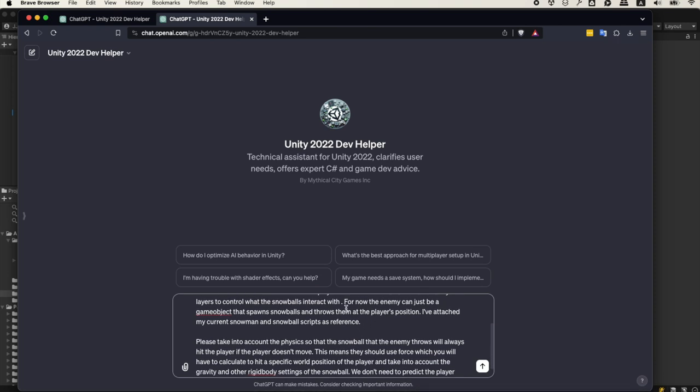We don't want to put too much into this prompt all at once. If we're asking it to create an entire enemy, that's going to be really complicated, because there may be movement involved. There may be other stats of the enemy, like health and things like this, that it's going to try to take into account. And it's way too much complication for what we want to do right now. All we're concerned with is being able to throw snowballs and hit a specific position.